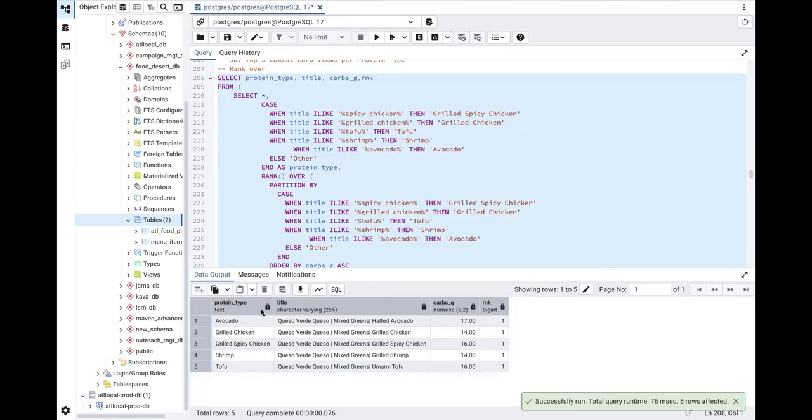Okay. So notice now we only have one record for each protein type. This is the menu item with the lowest amount of carbs for avocado. This is the menu item that has the lowest amount of carbs within the menu items that have grilled chicken. Same for our spicy chicken, same for our shrimp, same for our tofu.